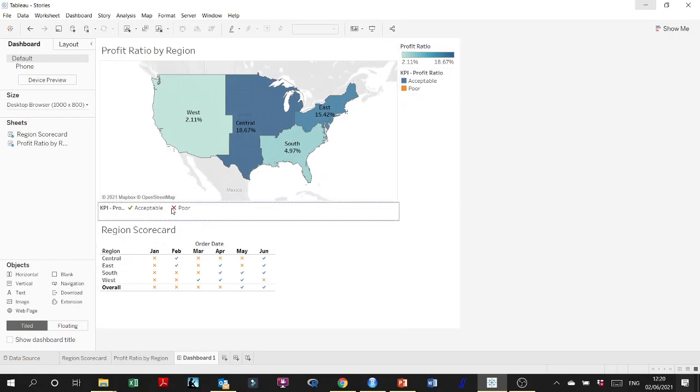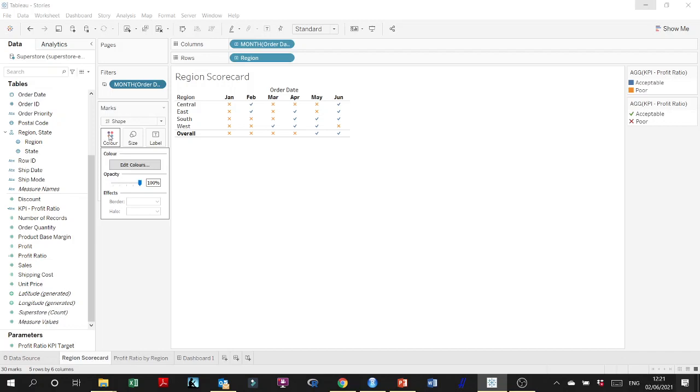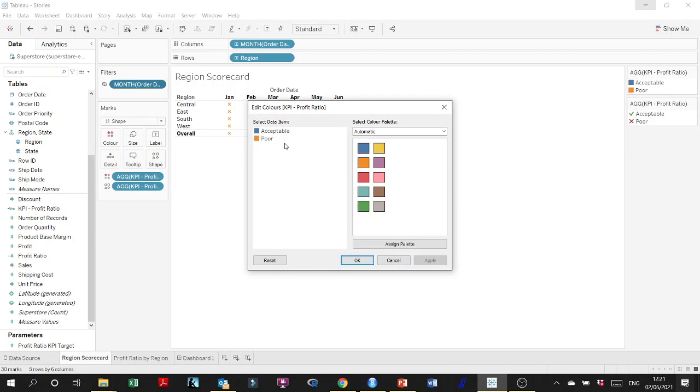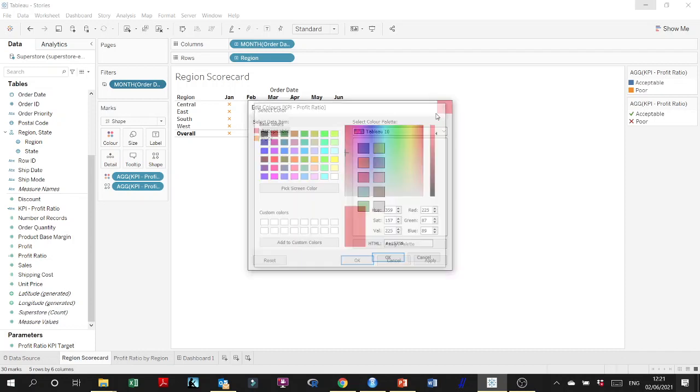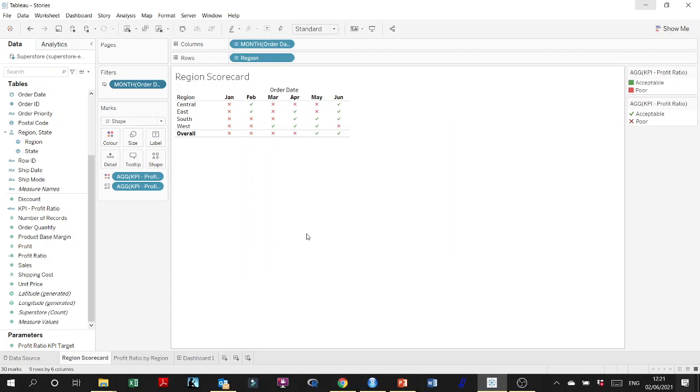So, this is acceptable and this is poor. I need to change the colors. Don't you guys think so? Wait a minute. To red and blue. Edit colors. Acceptable is supposed to be red. Okay, here's red for acceptable. Or acceptable is actually green. I'm sorry. It's green and poor is red. So at least let's be consistent here. Yeah. So this is acceptable.